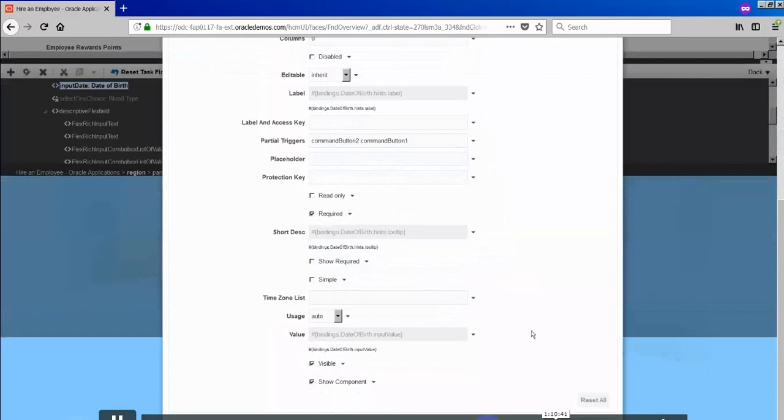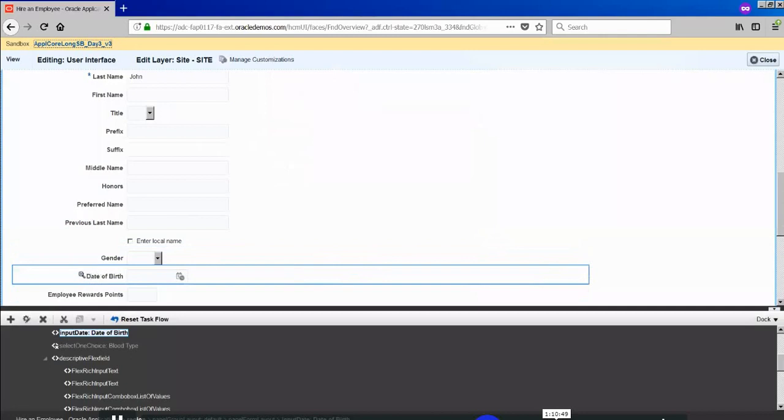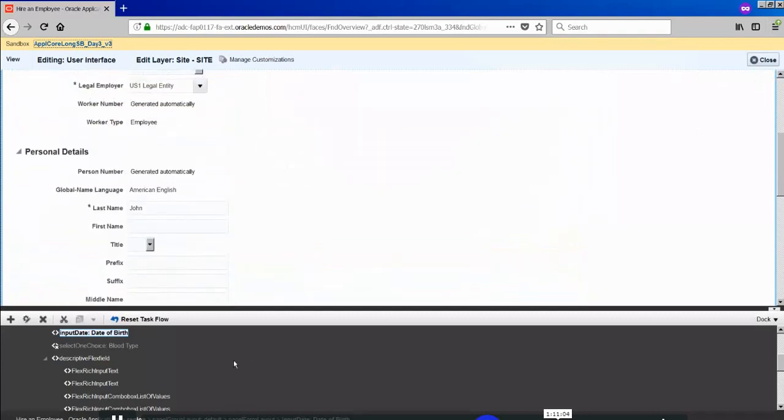Sometimes it's not necessary that your changes will take effect immediately. Sometimes it won't show up immediately. Just close it, come out of customizing the page and come back in. You can see that now the date of birth field is mandatory, and now we can enter the date of birth values.